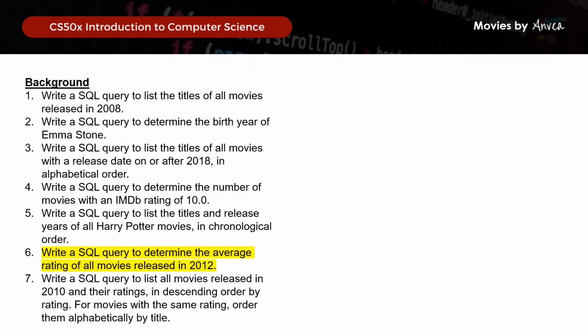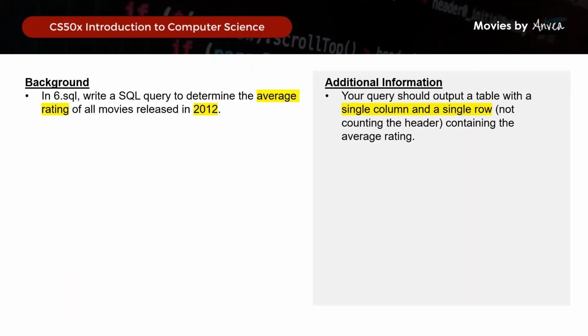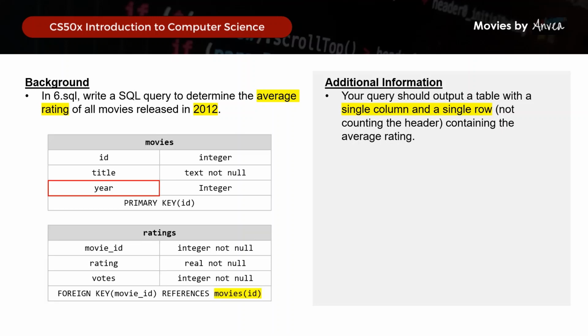Next, we want to find a SQL query to determine the average rating of all movies released in 2012. So we should return a single column and row that just contains the average rating. And you can see that we need the year information from the movies table and rating from the ratings table. So how do we combine these together?